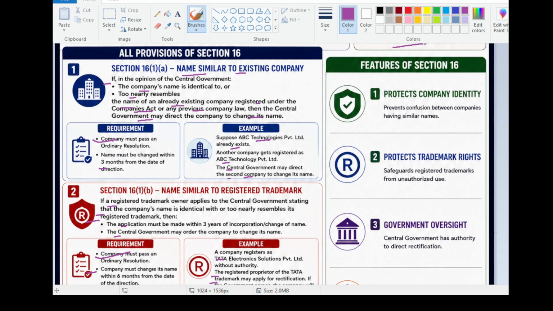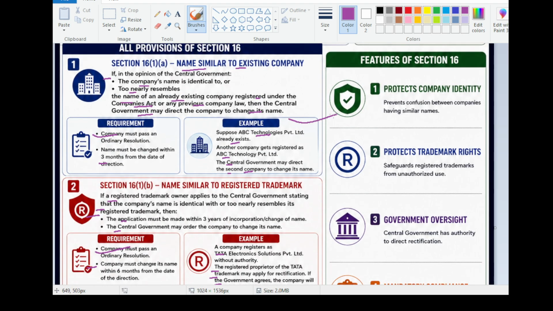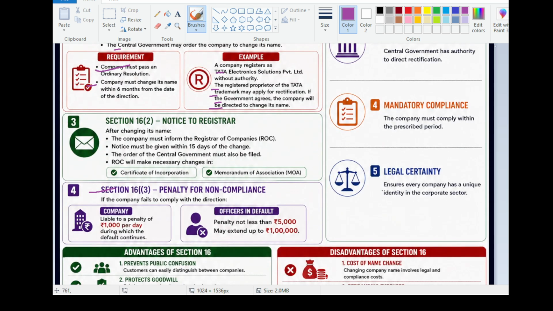Features of Section 16: protection of company identity, protecting trademark rights, and government oversight. Central government has authority to direct rectification, mandatory compliance, and legal certainty.